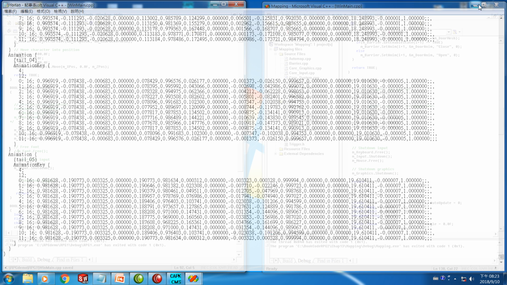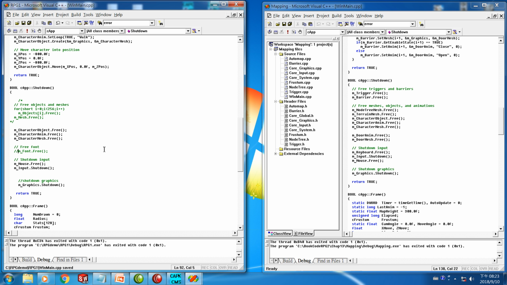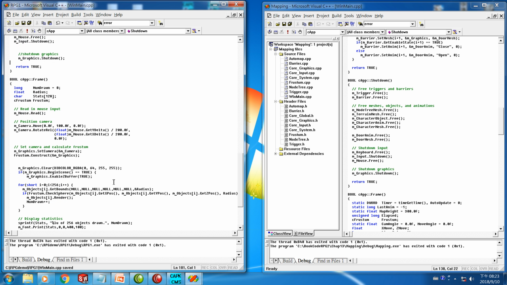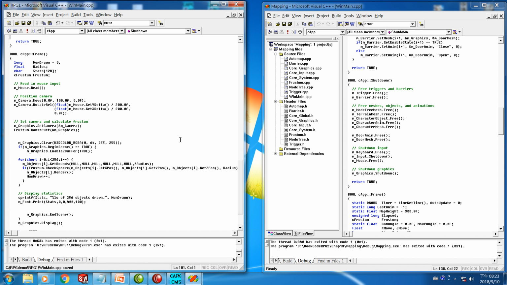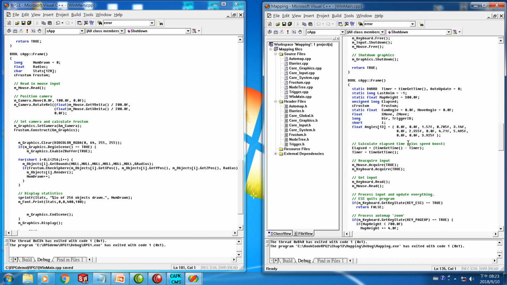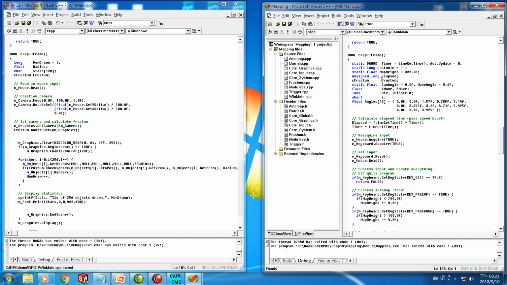Okay, let's continue to see how to write the frame. For the frame, we're doing the same as in chapter 13, to replace the content of chapter 8. Okay.